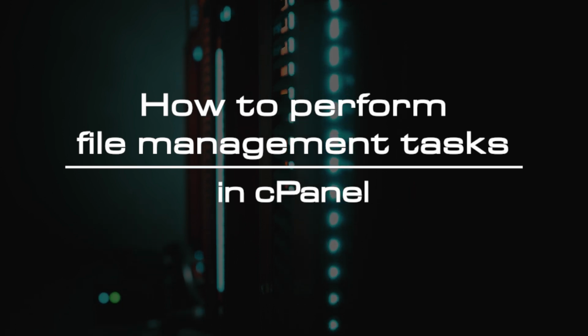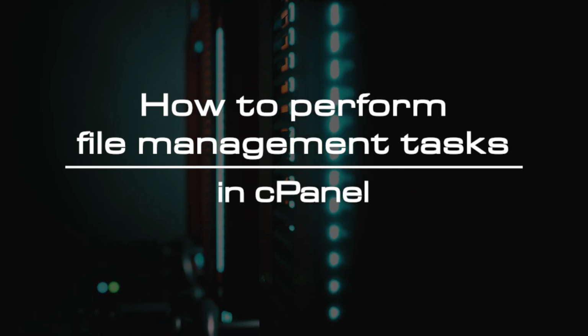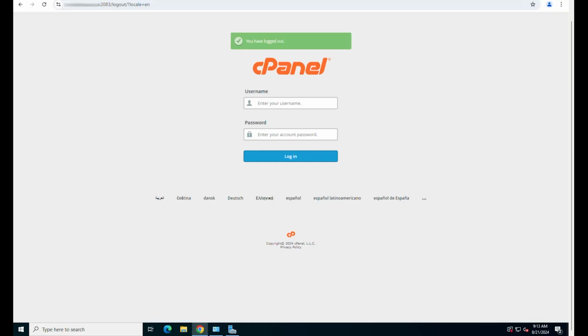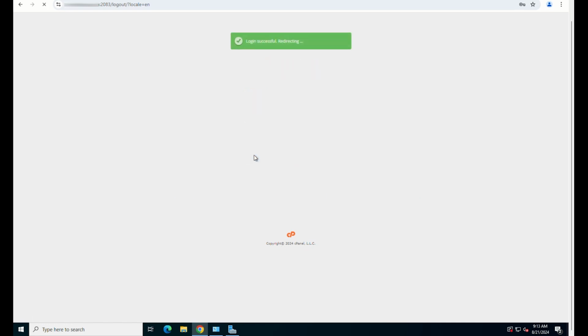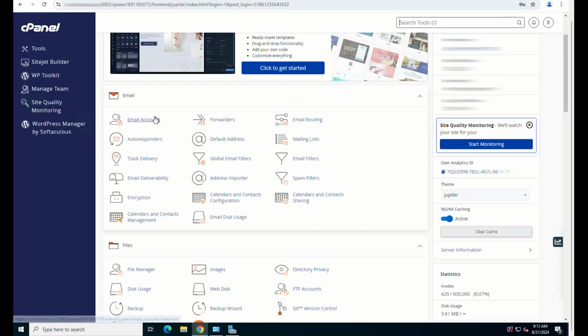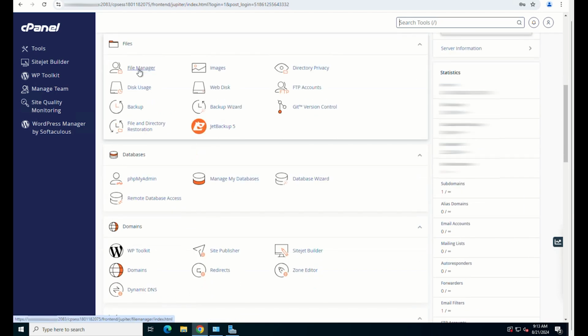Today, we will show you how to perform file management tasks in cPanel. First of all, log into your cPanel account. Go to the Files section and click File Manager.